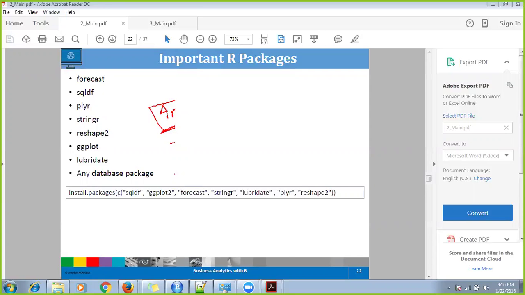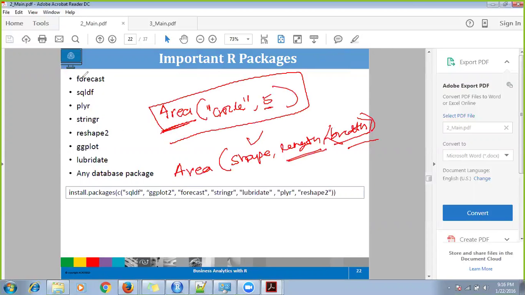Okay, how do you differentiate between each of the packages? See, each of the packages is for a different thing. For example, if you look here, forecast is a package to do forecasting, like stock market forecasting, or how much rainfall will happen tomorrow. All those kinds of forecasting will be done by this forecast package.